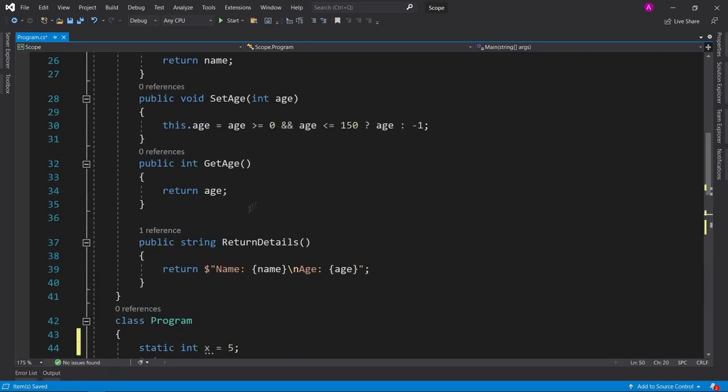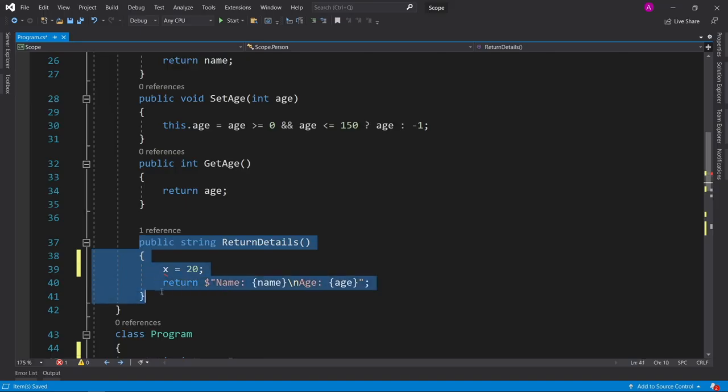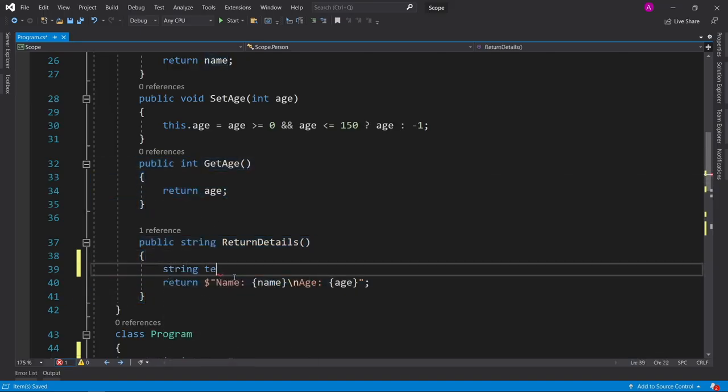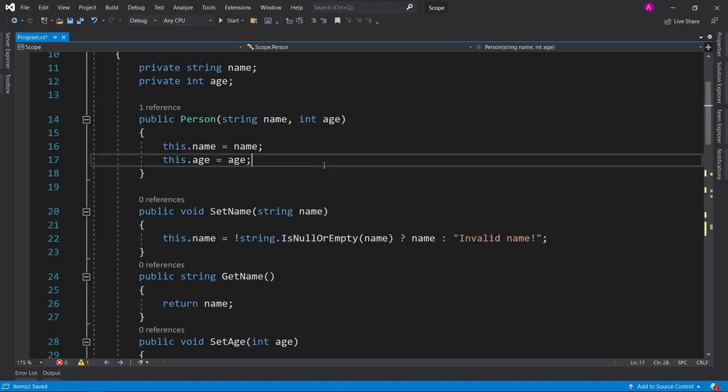But if we take this and put it inside our return details function, then you're going to get an exception because X is not available within that scope. And the functional scope matters inside here as well. If you have a string test inside here, we can't just access it in another function, for example the constructor.